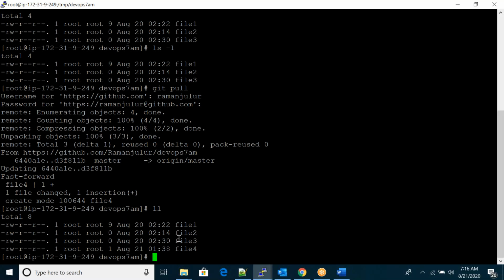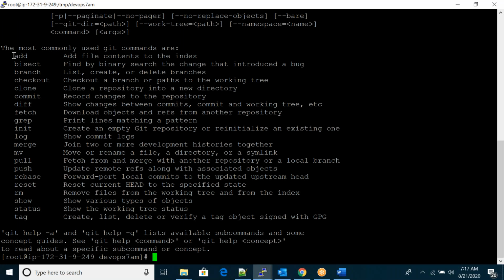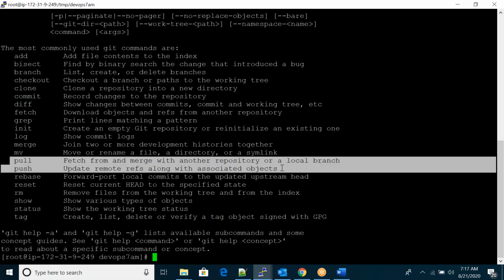Okay, right. So now I can see the file. You can use the git pull command. Push means we can push all our changes from the local server to the remote console. Pull means if there are any changes in the remote console, you can use the pull command to sync with our local server. Just type git help. Add, clone and commit we already know. Push and pull we also use. Pull means fetch from and merge with another repository and local branch.